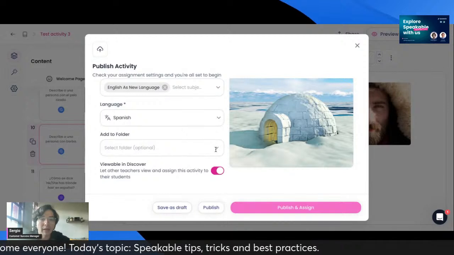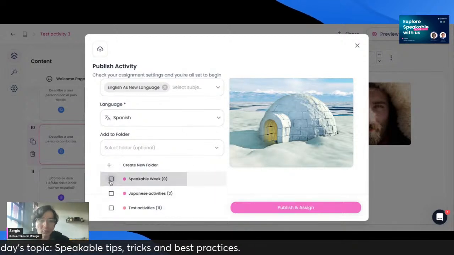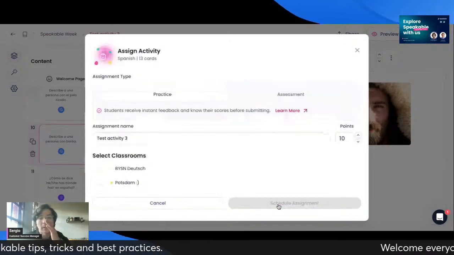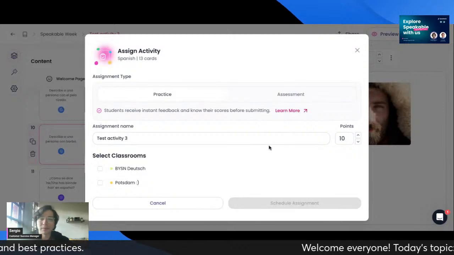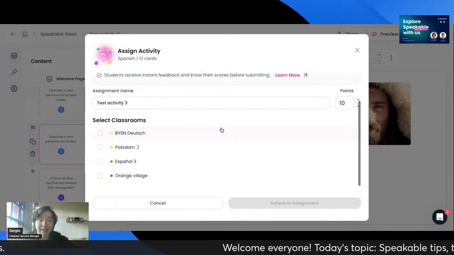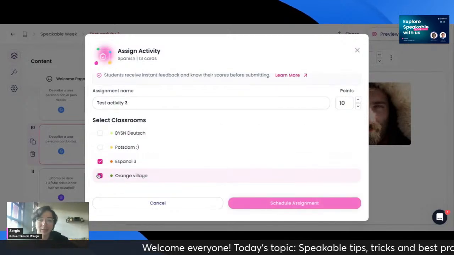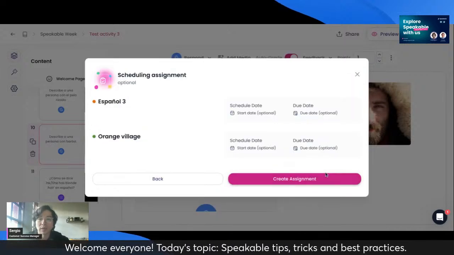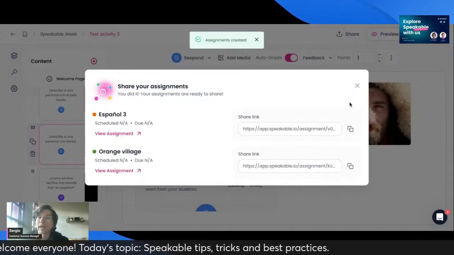And everything else. Oh, yeah, let's add it to a folder. I'm going to add it to Speakable Week and publish and assign. So now my activity has officially been created. I can add it to one of my classrooms. Let's add it to these two. I'm going to set the assignments without a specific schedule, and I'm ready to go.